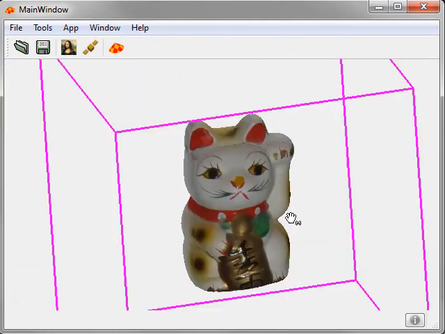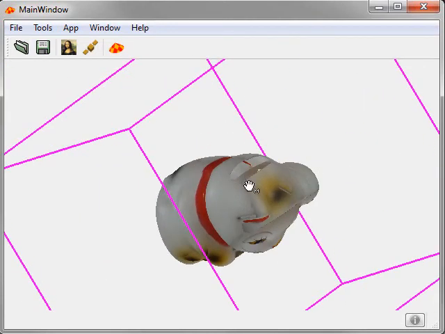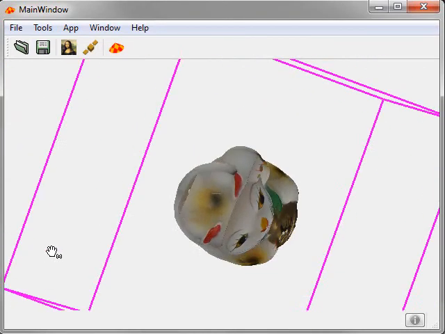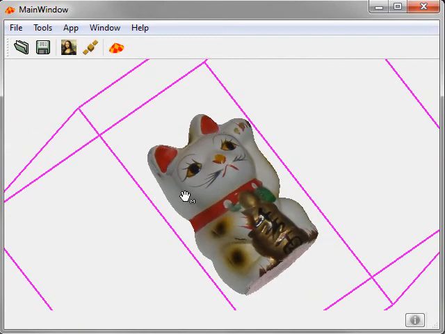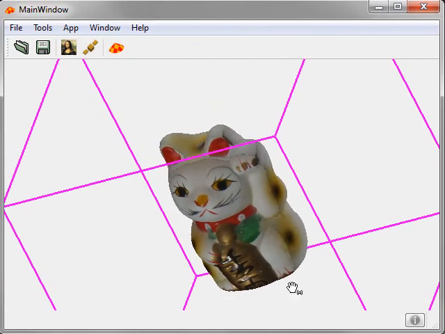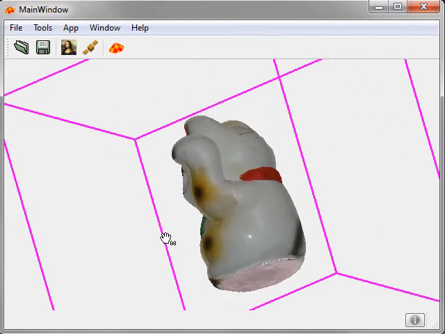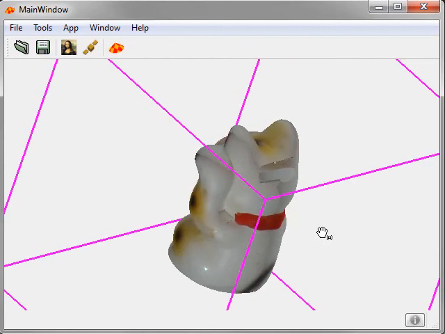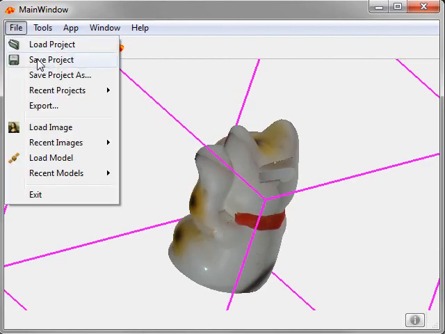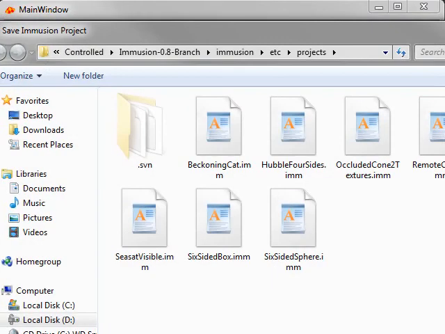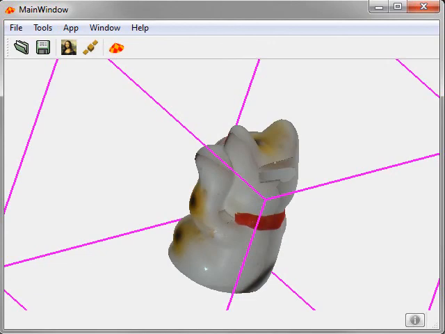And we can rotate our model around and see how it looks. I think we did pretty good. I think if we worked at it a little more, we could maybe reduce the appearance of some of these lines and stuff. But for the most part, I think that's a pretty good result. So we're going to want to save our project, of course. We'll just call it cat and save it. Now if we want to come back and make any changes, we can do that.